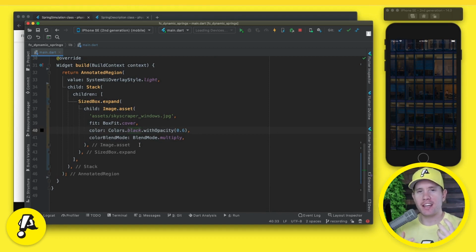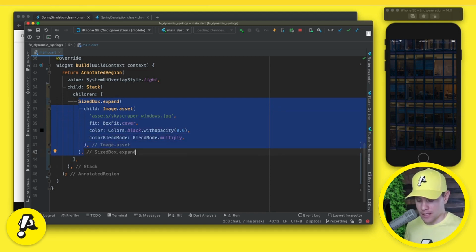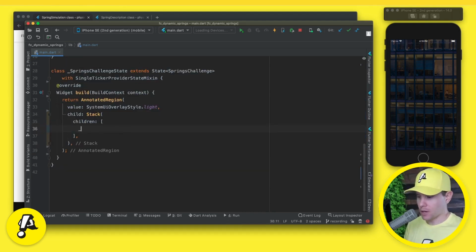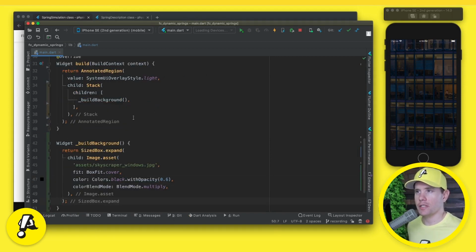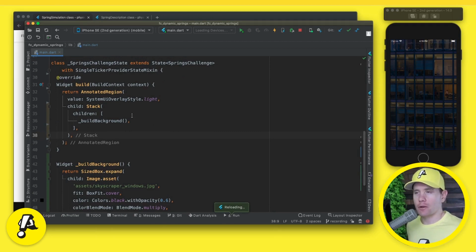Again, I'm thinking in this fun space of a kind of caricature of Spider-Man slinging his web around the skyscraper. Let's get the little Spider-Man icon in there. But first, let's go ahead and refactor here. Let's take this sized box, or our entire background image. Let's cut that out, and we're going to create a function called build background. And let's just return it from there so we don't pollute our larger tree with details that don't matter. We save, everything remains the same, and now we have a much simpler widget tree.